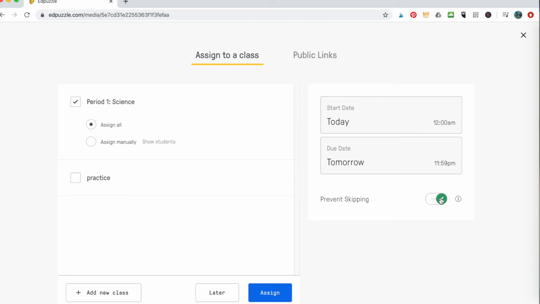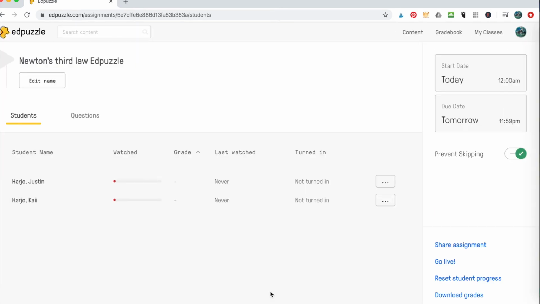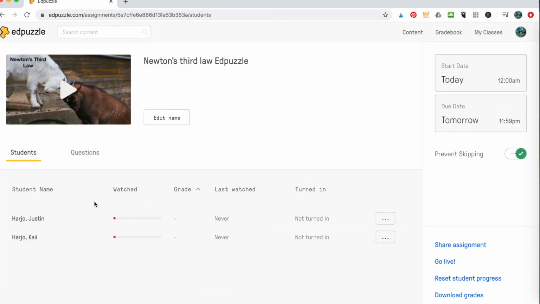And here is where you want to keep stuff. It is automatically defaulted to prevent skipping. That means students cannot fast forward through the video and pretend that they watched the whole thing. It makes them actually watch the full video. Now, the great news is that after they have watched the video once, then they can go back and forth and rewatch it and manipulate any way they want to. But it does make sure they actually watch the video. Okay, so now that you're set, you're going to hit assign. And now the video is there for them.